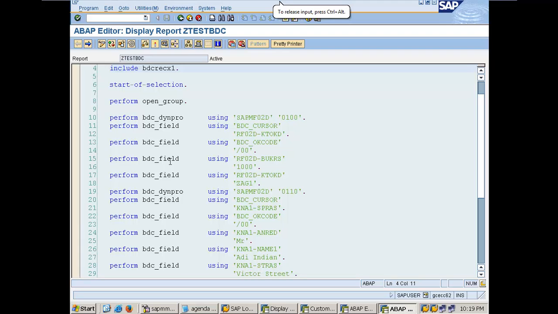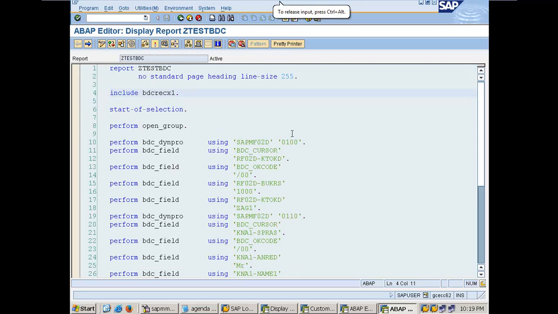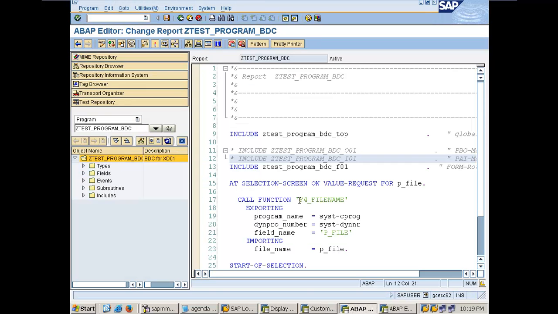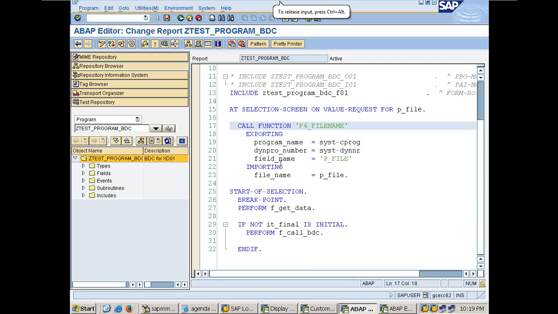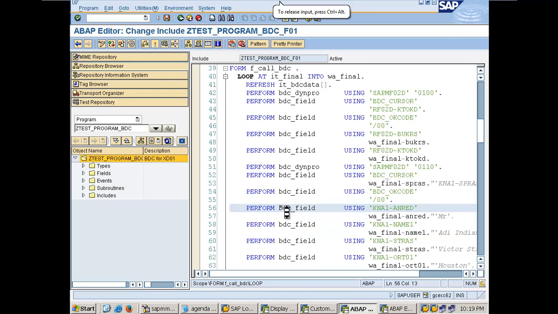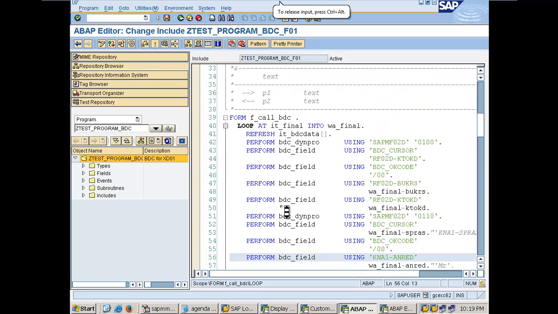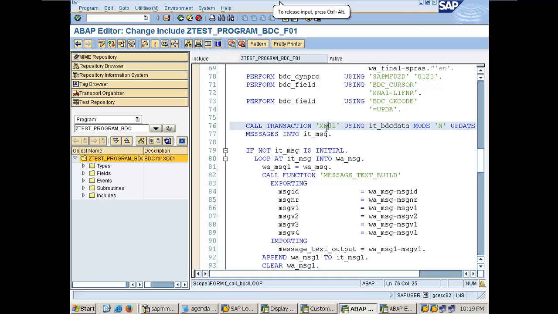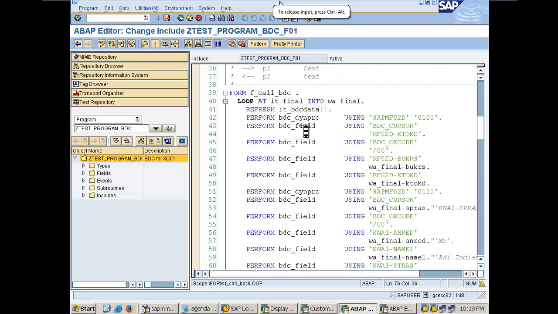So that is how a BDC will be created, be it a call transaction method or a session method. Now I have already explained what a call transaction method is. This is our BDC program. So this is how we call a transaction.